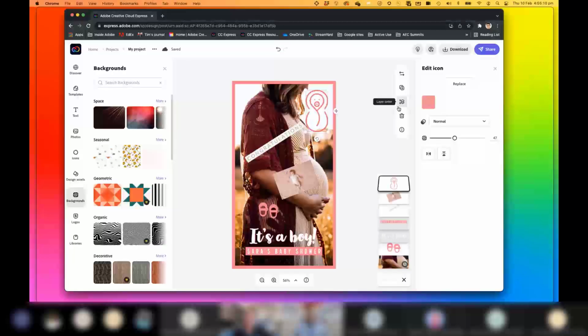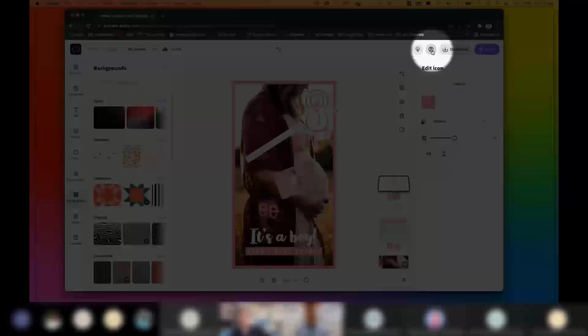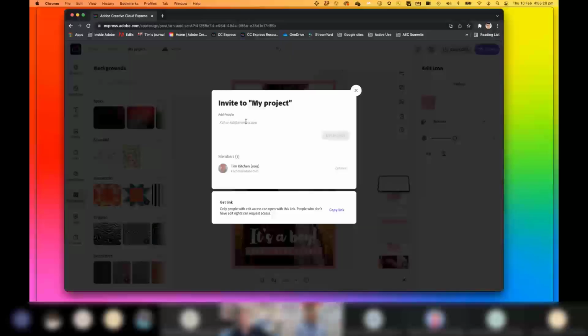And the other thing I wanted to quickly show you in this part of Creative Cloud Express is a really cool button just here. This invitation button allows you to go and invite people to not just look at your work, but to collaborate with you and to help you build the same project. So Creative Cloud Express, the poster side of it, the video side of it, and the web page side of it are all really cool collaborative tools as well.